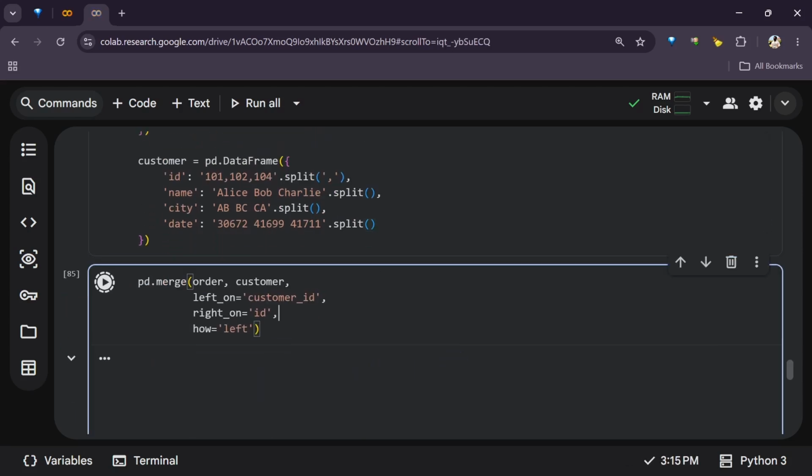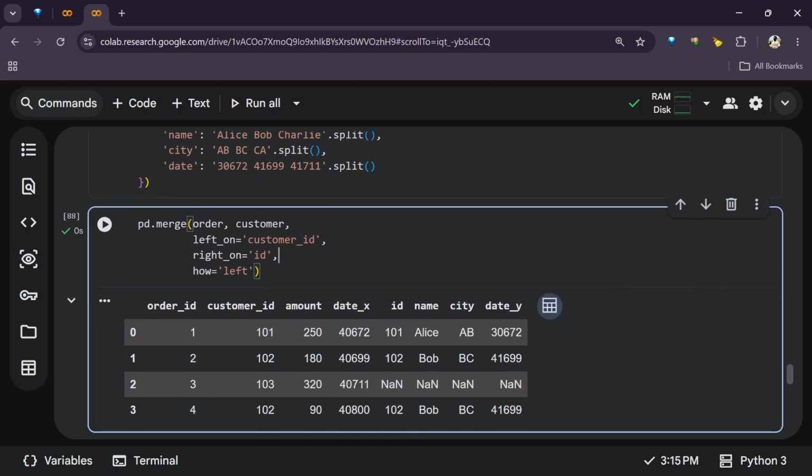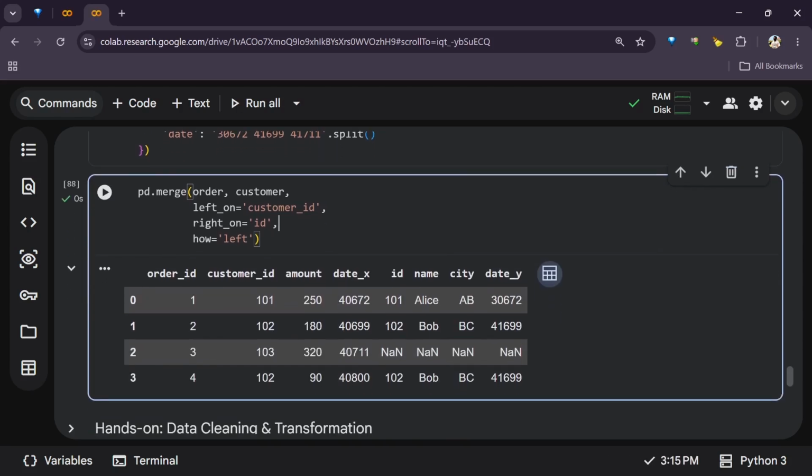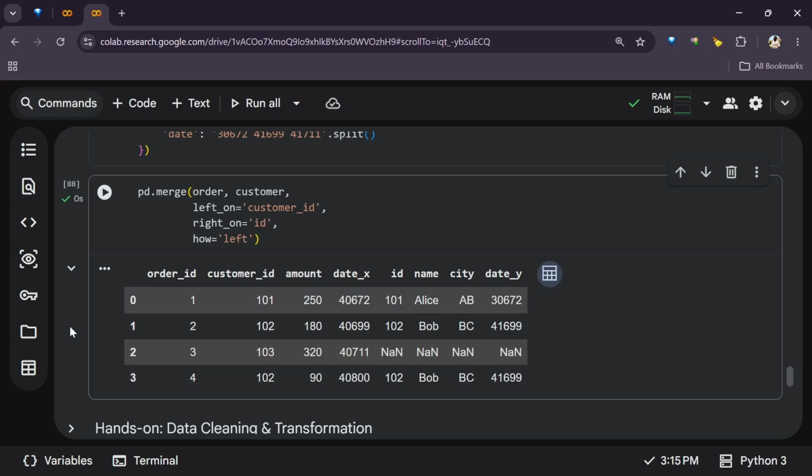So we want to run this, and now you can see automatically we're getting date X and date Y, right? What if we wanted to print it in a way that we know this is from this particular table, this is from this particular table, right? We have an option to add a suffix, okay? And that's what we want to do now.